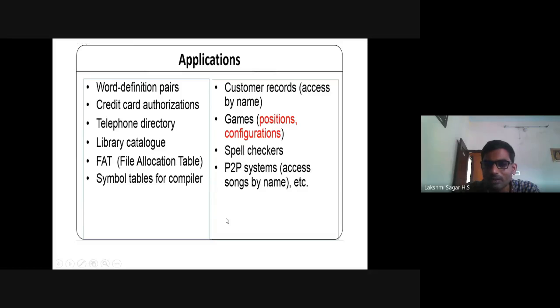And symbol tables for compiler, customer records accessed by names. You can access the customer record. Games, spell checkers, peer-to-peer systems that access songs by name. So these are all different applications of dictionary.